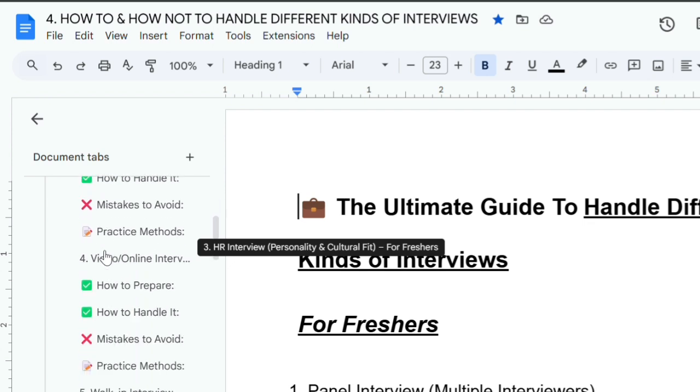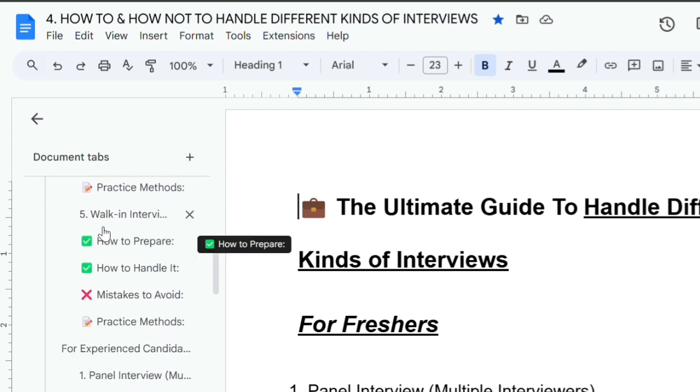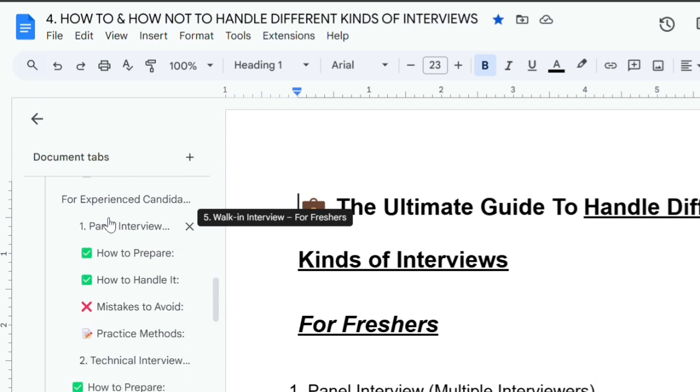And the fourth one is the video or online interview. Virtual interviews require technical setup and strong communication skills. We'll go over all the best practices to create a strong impression. And the last one for freshers is walk-in interviews. These require quick thinking and, as you know, first impression matters. So we will discuss how to prepare and stand out among all the other candidates. All these interviews are for the freshers. And now let's see the experienced candidates.